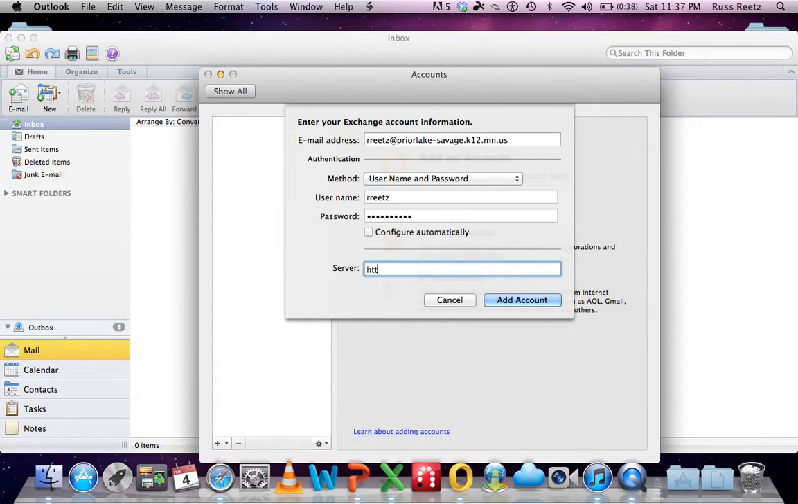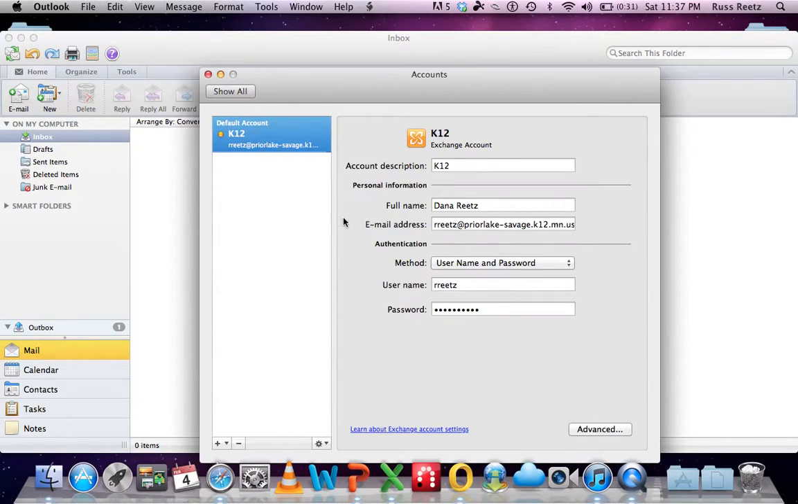Our Exchange Server web address is https://exchange.prairielake-savage.k12.mn.us. We click Add Account. As things are configuring, this will eventually turn green and we'll know we've been successful.